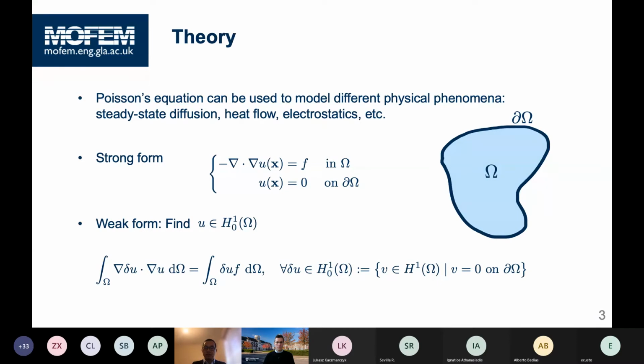I believe all of you here are familiar with Poisson equations. It is used to model different physical phenomena, for example, steady state diffusion, heat flow, or electrostatics. For the strong form of the problem, you can see we have the divergence of the gradient of the field u equal to the body force f on the domain omega, and here for simplicity we consider the homogeneous boundary condition on the boundary d omega.